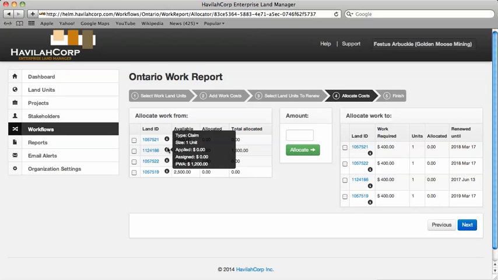What this is telling us is that in a prior work report or credit distribution report, we've already moved off $1,200 from this particular claim. The total allocated is $1,600. So we've actually allocated $1,600 from this particular claim to other claims. $400 of that clearly was assigned back to itself because it's not accounted for in the present work assignment.